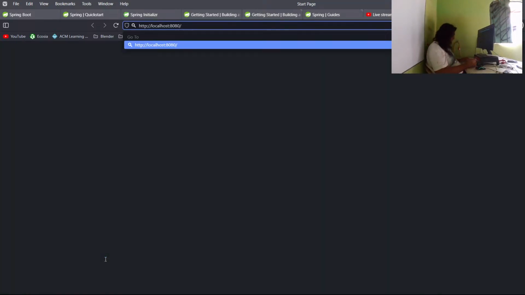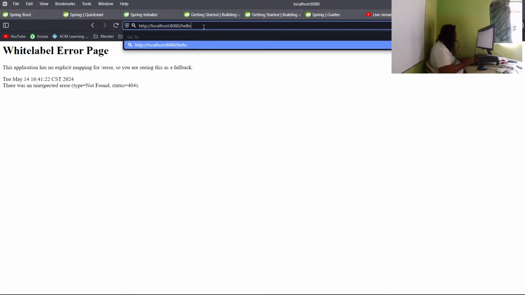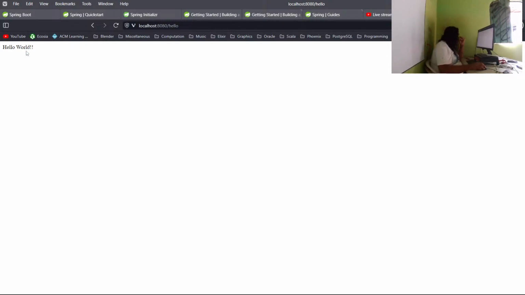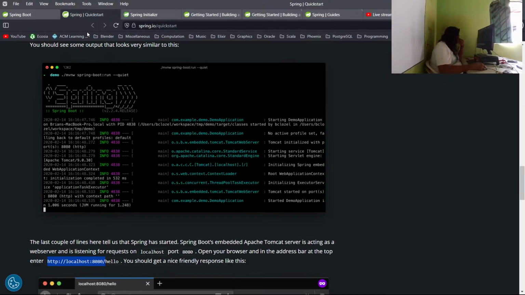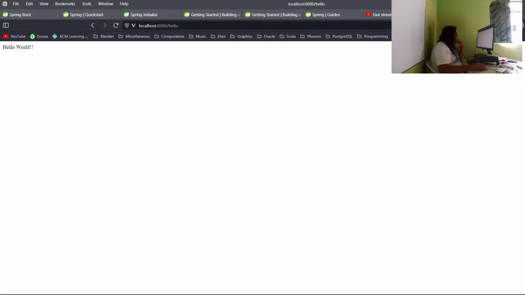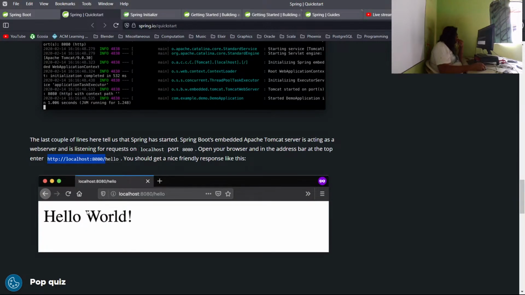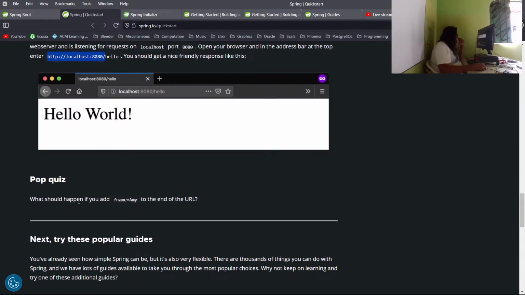The root. See, there's a Whitelabel error page. Okay. Now hello. And it says hello world, which is what we expected. But in here it is like a big one, and for us it was like a small paragraph, and for them it was like a header. Just gonna put it down like this. And the post.